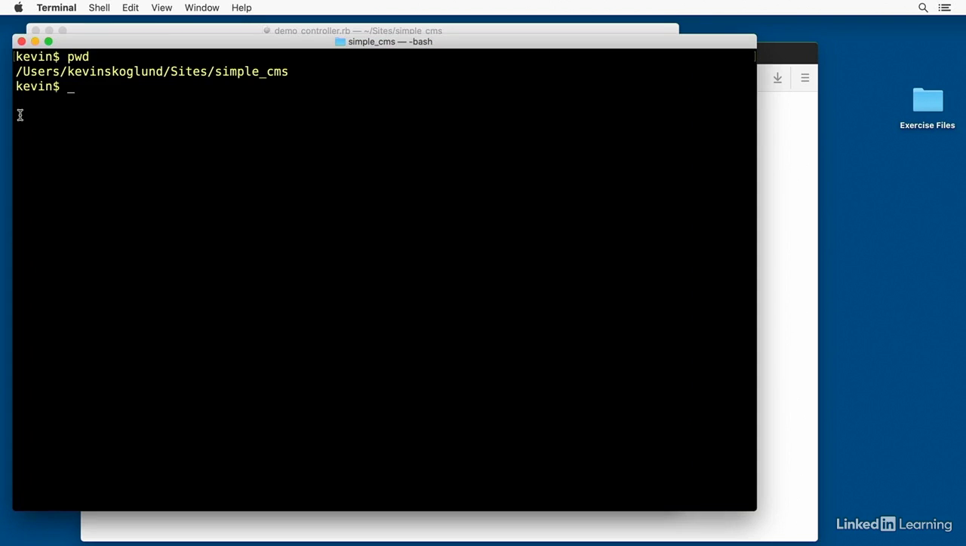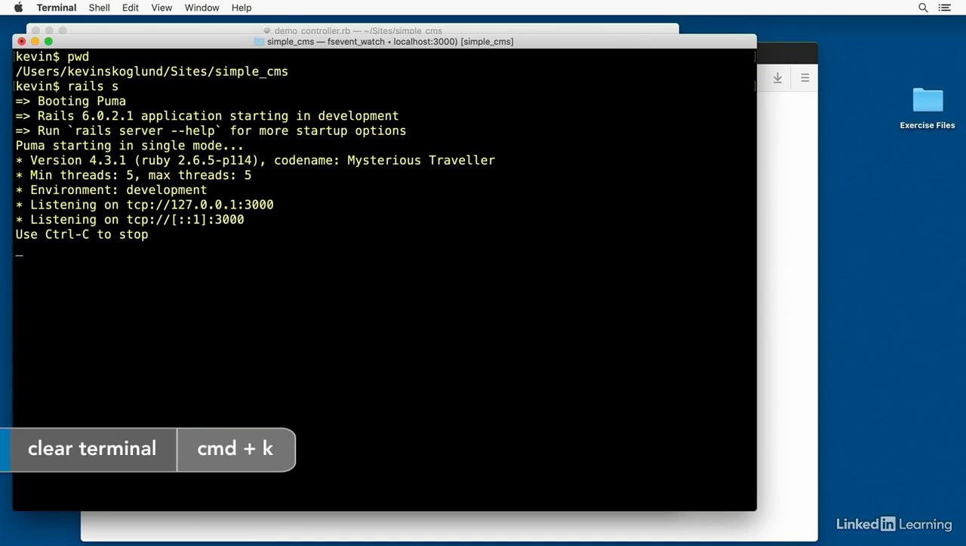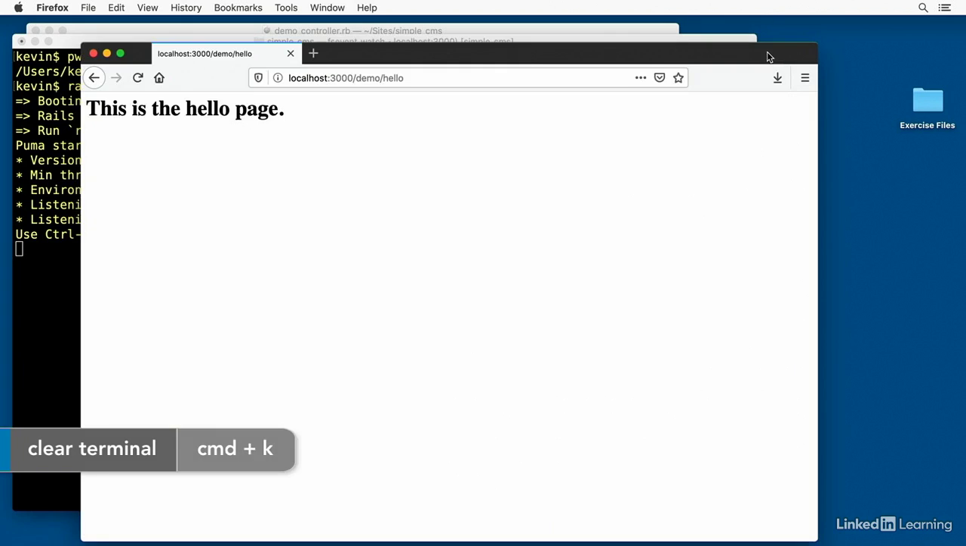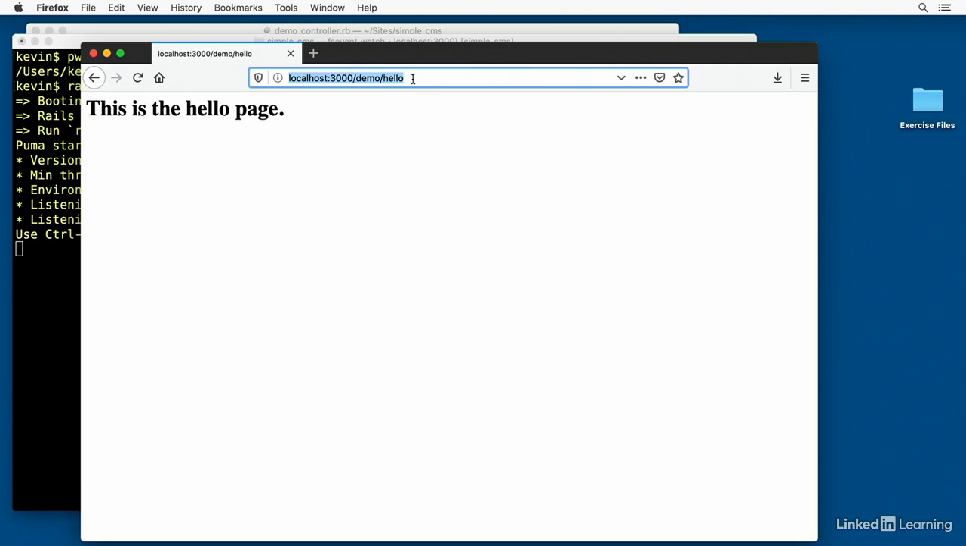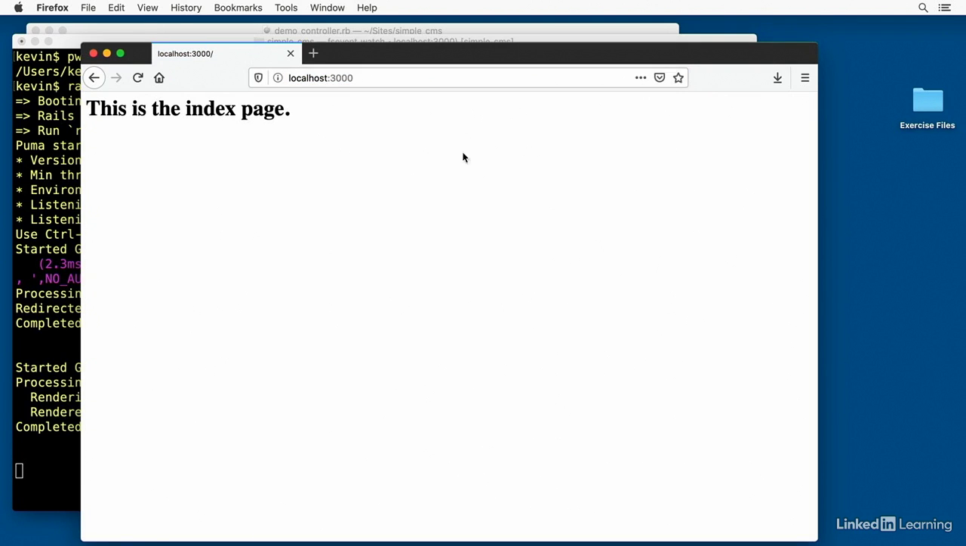Now go over here to your web browser. If you can, clear your screen so that we can keep track of the requests as they come in. Let's go back over here and you can see I have demo hello already in my URL bar. So I'm just going to hit return. And you can see that it redirected me. This is the index page. So it sent me to the index page. You can see that the URL changed as well.